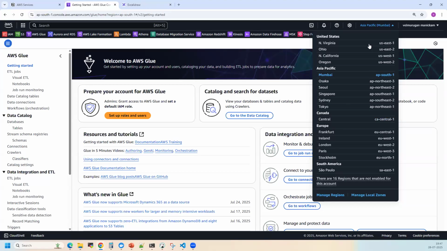If you see in the US also, they have a lot of servers which are heavily used, which they are able to handle. So Mumbai will not be difficult for them to handle.